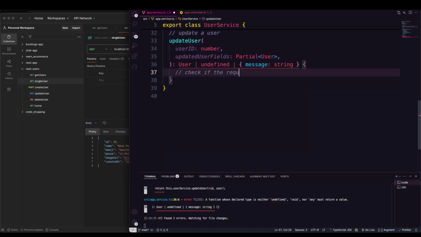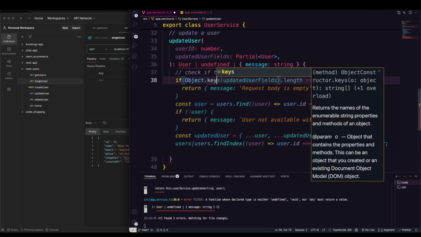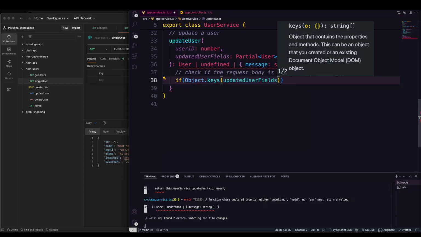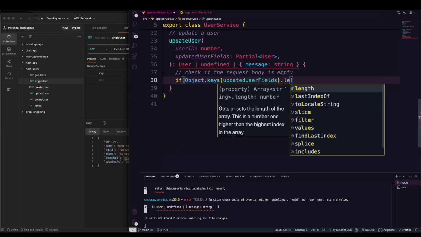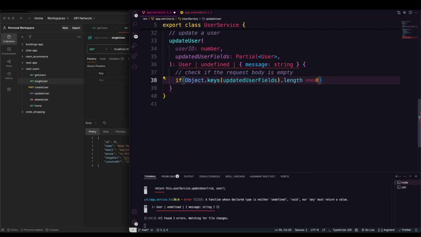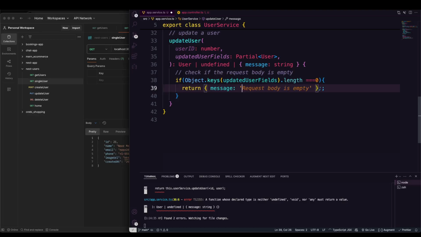Check if the request body is empty, because if it's empty we're gonna throw an error. We're gonna grab the object, as it's coming as an object, and use Object.keys. We're gonna populate all the keys, and that should be the updated user fields, and we're gonna check the length, and if that length is equal to, let's say, 0, it means there's nothing there. Then we're gonna simply return, and I will not use that message, we're gonna use a meaningful message.